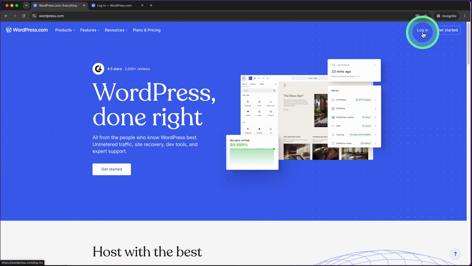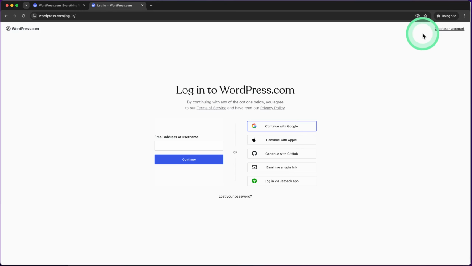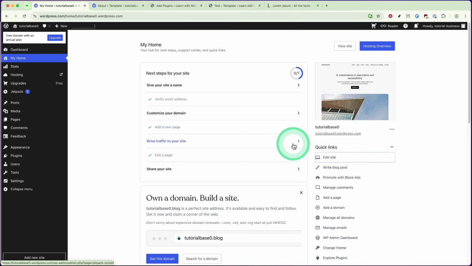Once logged in, you'll be directed to the WordPress dashboard. Now locate the Quick Links section on the dashboard and click on the Edit Site option. This will take you to the WordPress site editor, where all the customization magic happens.